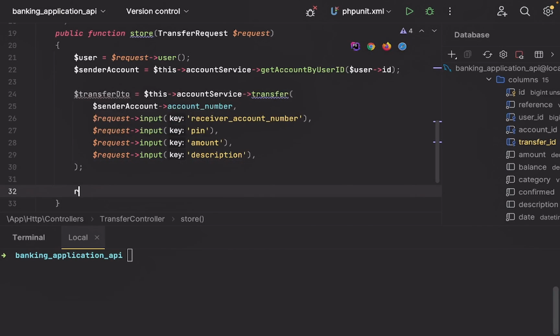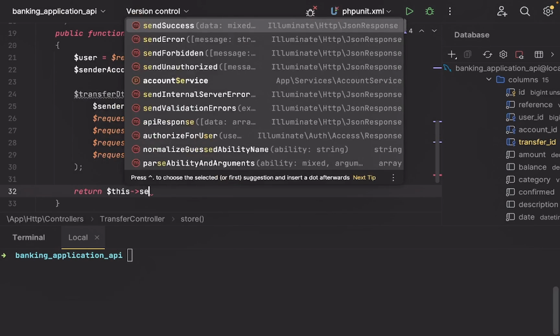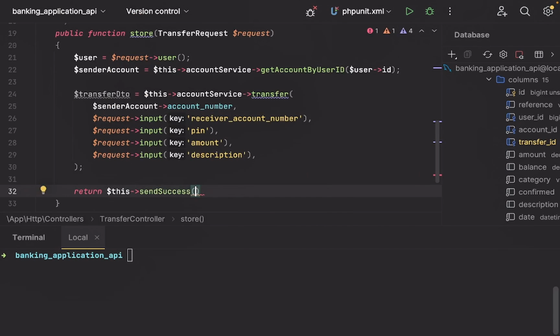The next thing we want to do is return the transfer detail and send success.